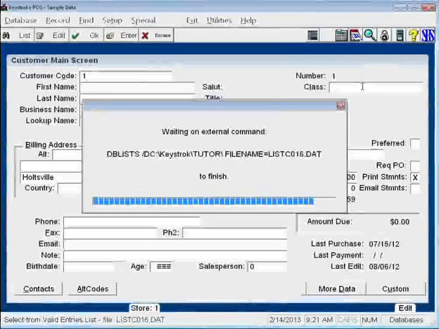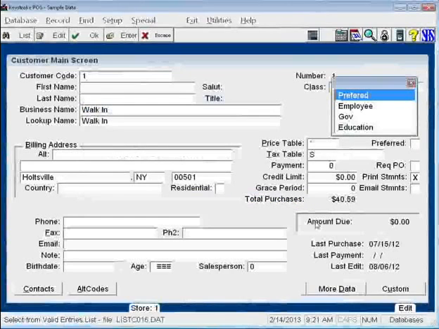And then proceed as text, and I can say preferred customer, employee, government, education. So I'm just creating a list of my possible customers. I can go ahead and save that list. So now when I hit insert, I get a list of things to choose from.